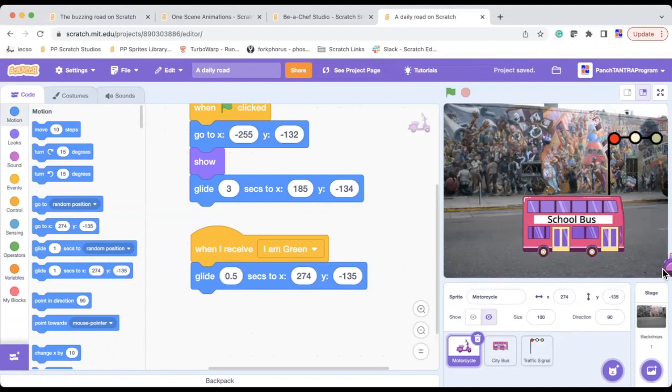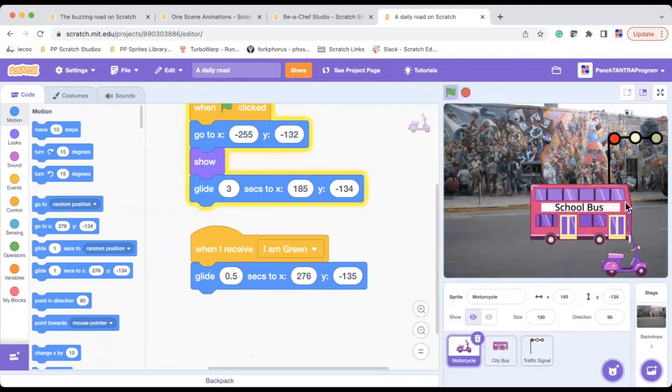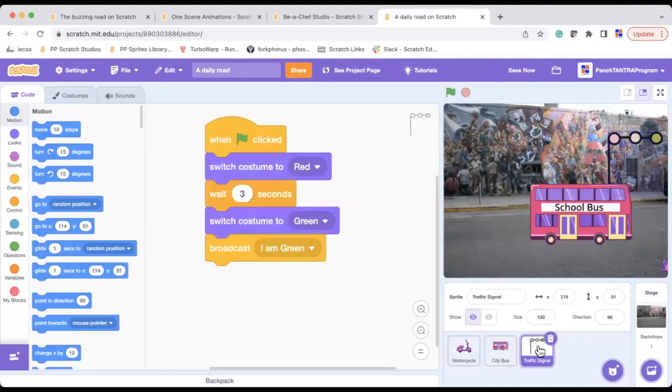Let's try a little more. So that is 276. And now let's see what happens. So when we click on the green flag, the bike has come and stood and it became green, so it moved forward. Now it was too quick, so we were not able to watch. So instead of 3 seconds, we'll make it 5 seconds. Okay, I'll make it 7 seconds for now so that we can watch it more carefully.